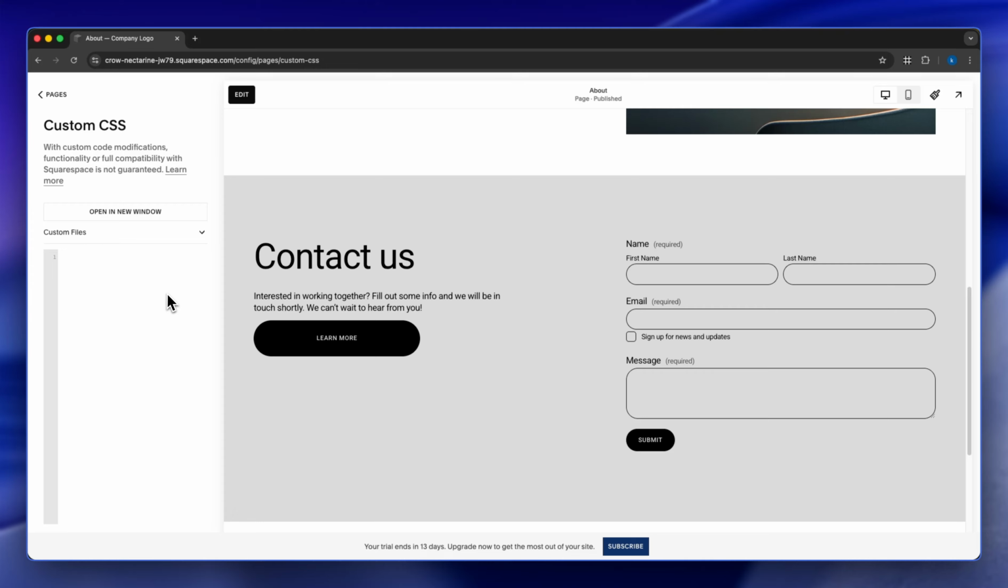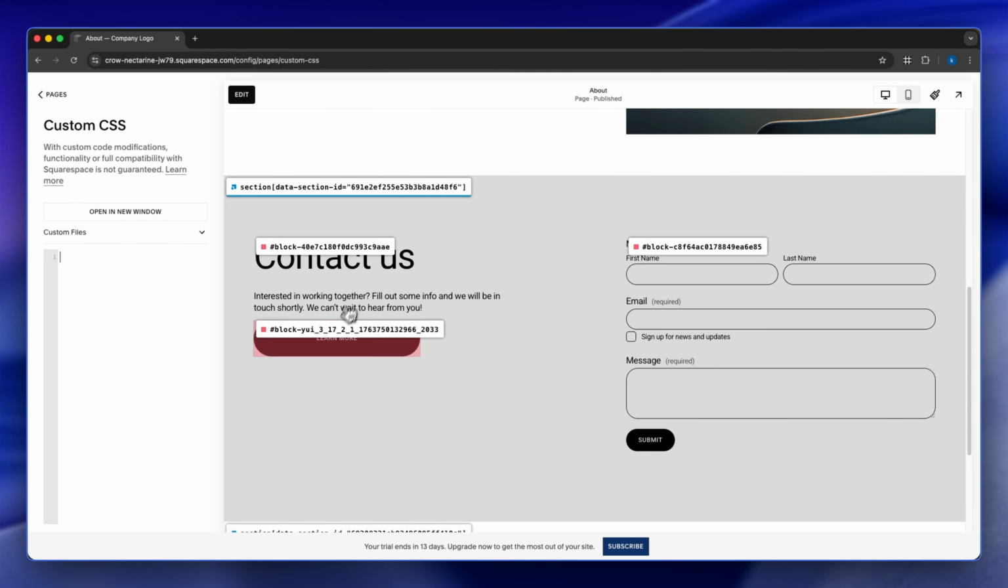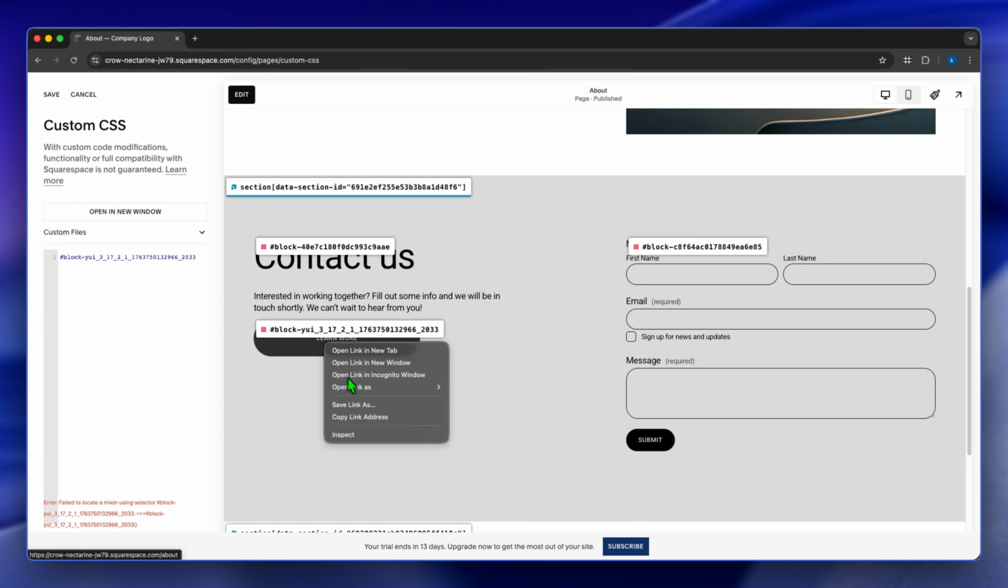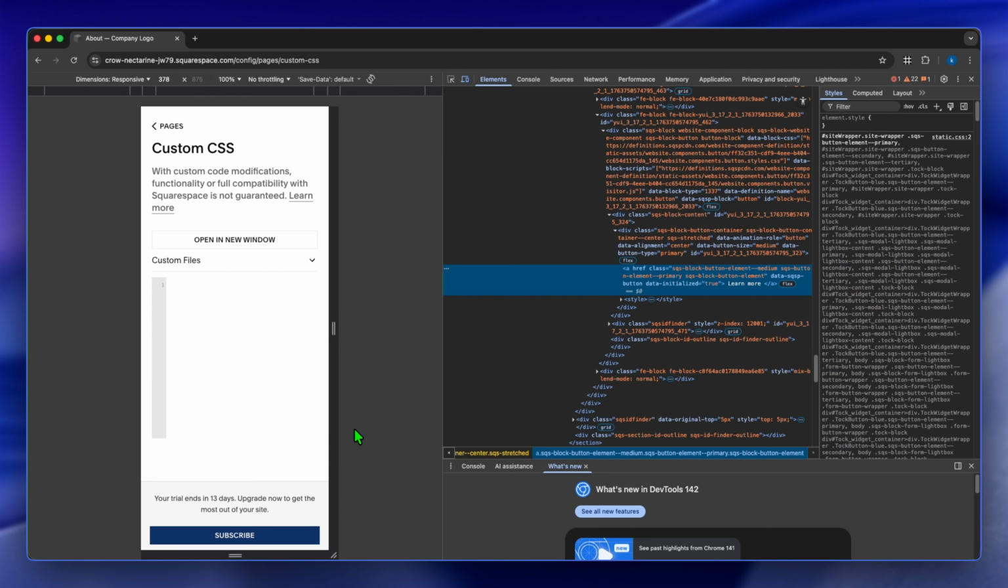Now on the custom CSS, we're going to come to the extension again and copy the ID again to ensure that we have the right ID. We're going to paste the ID here and press space. Now we're going to go to the actual button and right click on it, and click on inspect. Once we click on inspect, we should have the actual classes of the button, and what we want is this particular class.